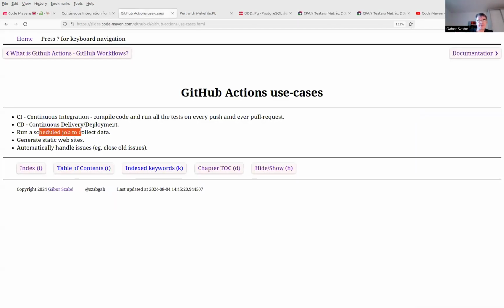That's Dave Cross running it, but I have a couple of other of these things that are running, collecting data and generating some website or whatever. That's the generating static website part. You can also configure these jobs to automatically handle, let's say, issues or pull requests. So for example, you can set up a job that will close every issue that hasn't seen any action for more than 2 years, let's say. Whatever. So you can do all kinds of these actions beyond just running code.